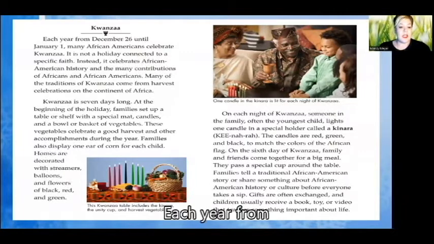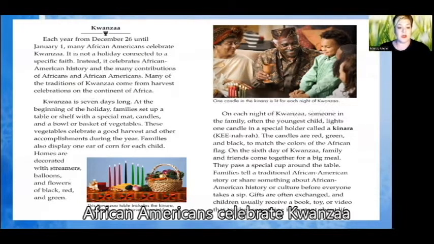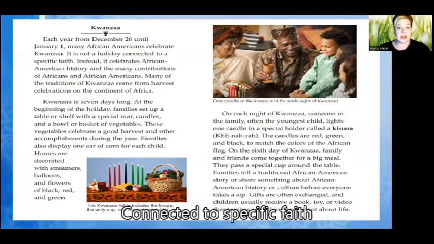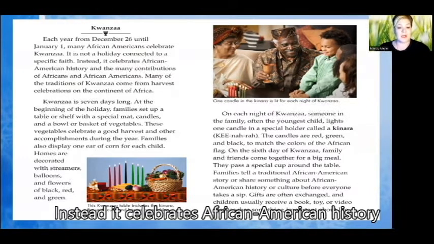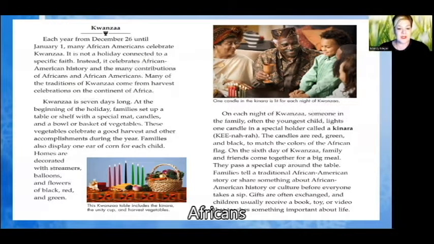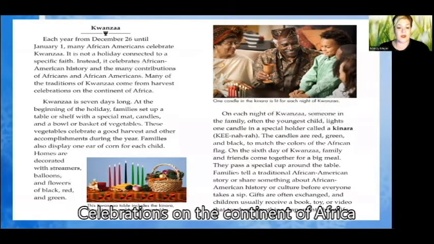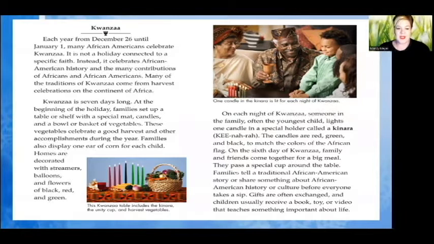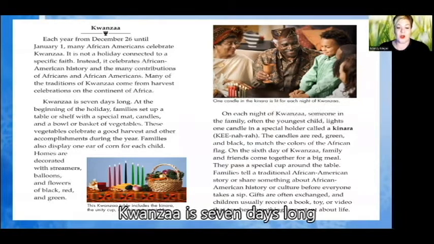Kwanzaa. Each year from December 26 until January 1st, many African Americans celebrate Kwanzaa. It is not a holiday connected to a specific faith. Instead, it celebrates African American history and the many contributions of Africans and African Americans. Many of these traditions of Kwanzaa come from harvest celebrations on the continent of Africa. Kwanzaa is 7 days long.